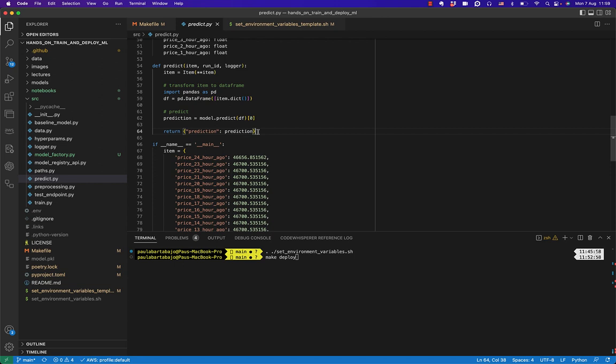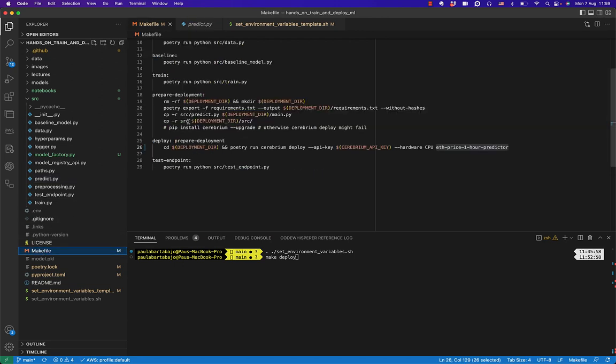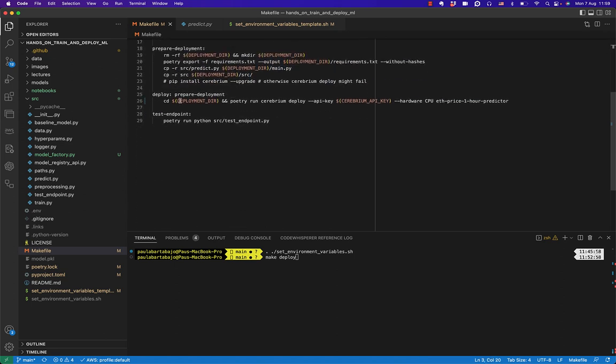Now, how do you push that to the Cerebrium platform? Here I created a makefile with a command make deploy. How does it work? First, it runs a subcommand called prepare deployment. Prepare deployment basically puts together in a single folder all the files that Cerebrium needs in order to deploy your model. And these are all the source code files in the source folder, plus a requirements file that I'm generating on the fly from my pyproject, because I'm using Poetry. So we push all the source files and the dependencies to this folder that I call deployment dir right here. Then once this folder is prepared, we cd into this folder, and then we run the command cerebrium deploy.